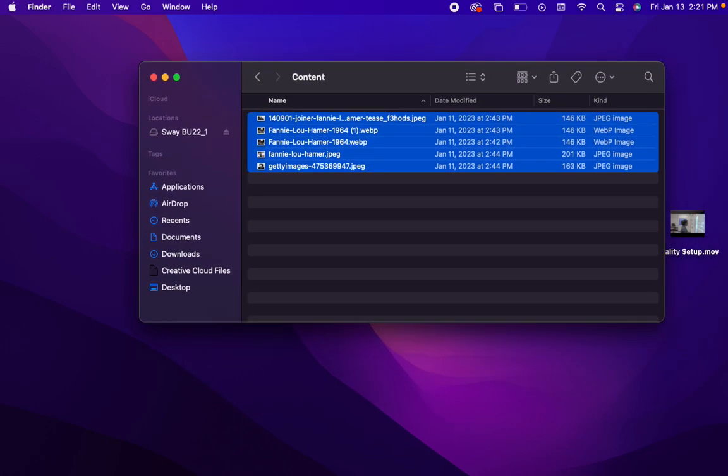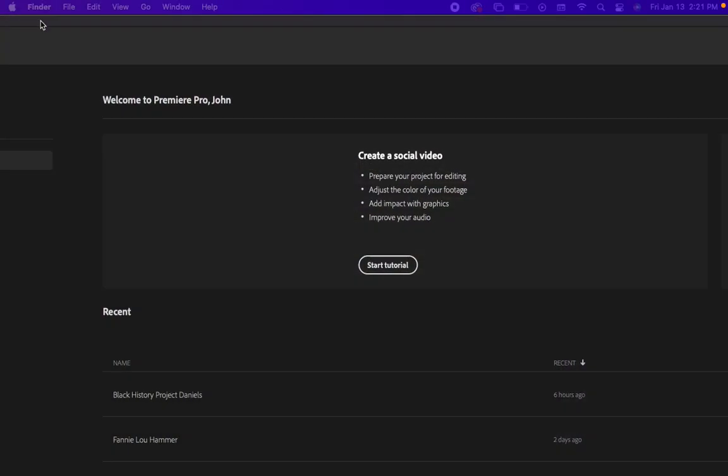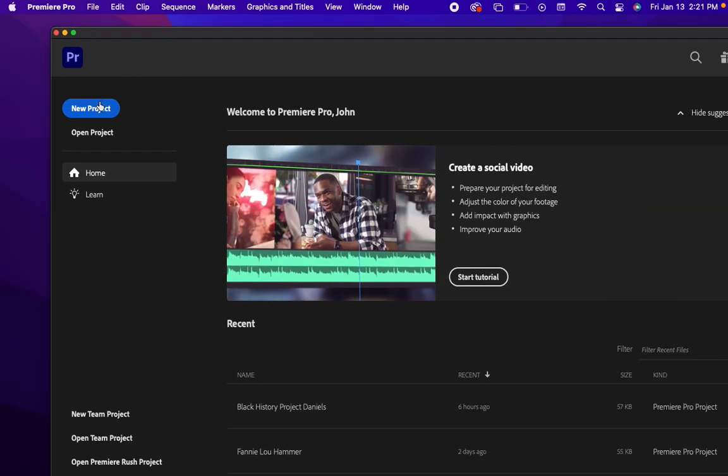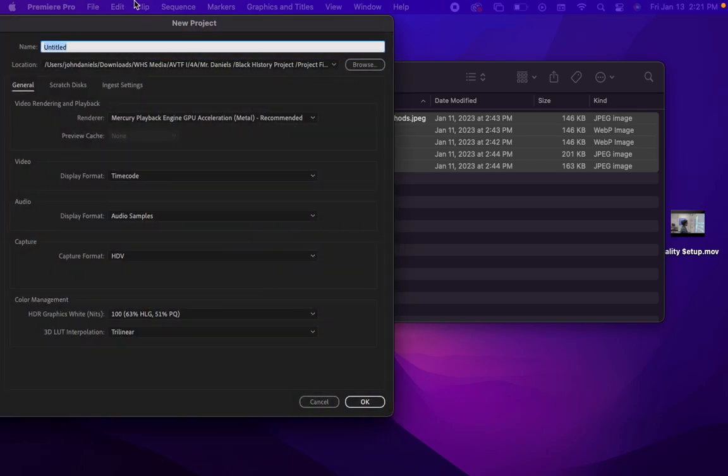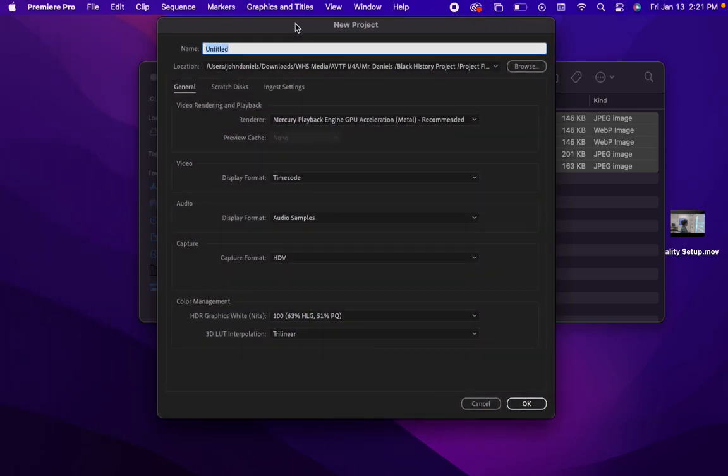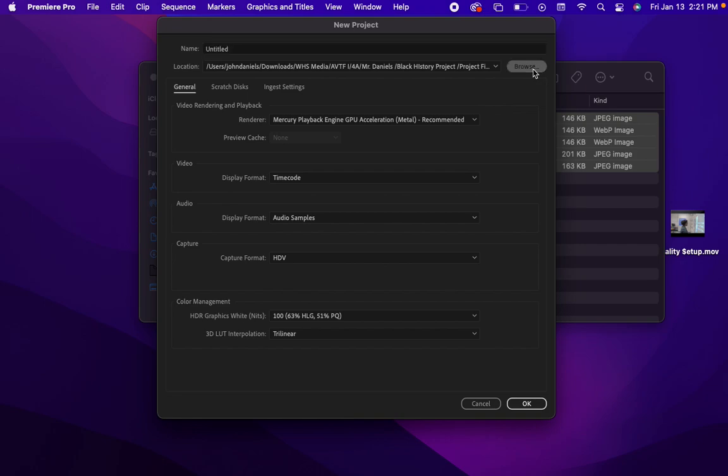All right, so over here we got Premiere Pro that's popped up. I'm gonna click on New Project. Then this screen comes up. It may look a little different on some of the updated versions. Even though it has the project name right here, I'm gonna click on Browse first because I need to set up my project files folder.